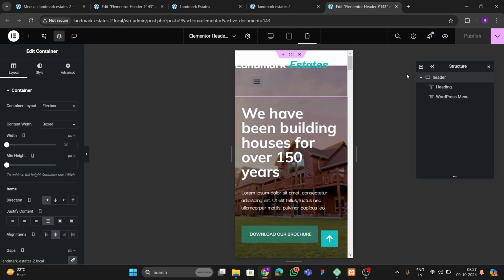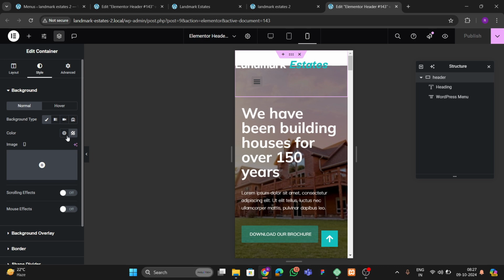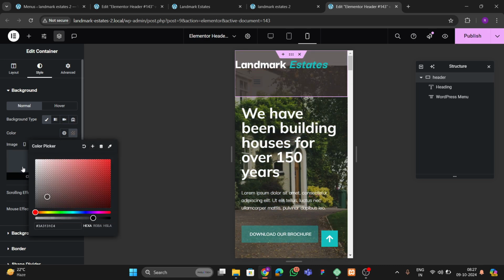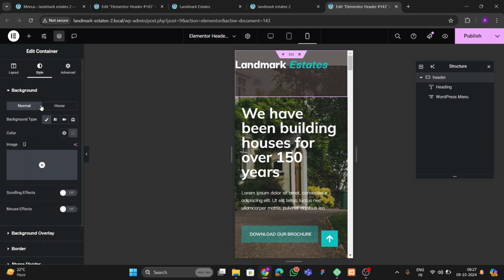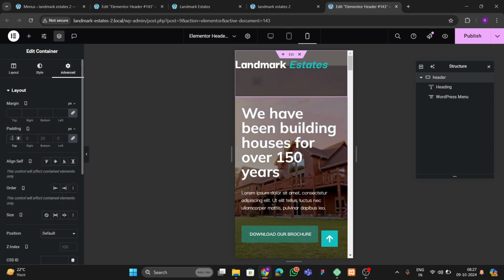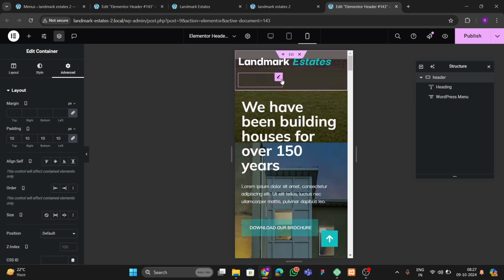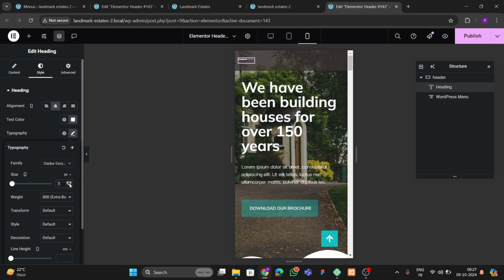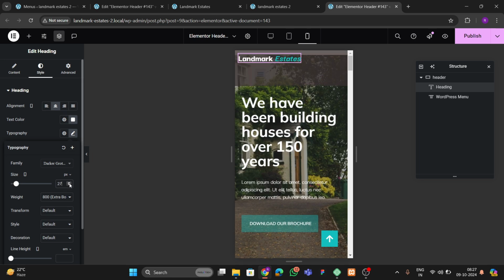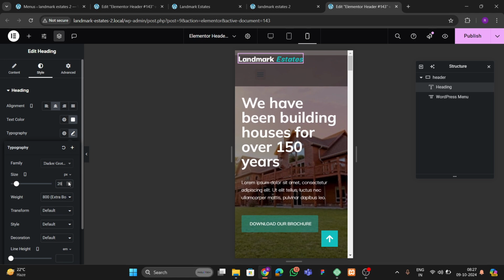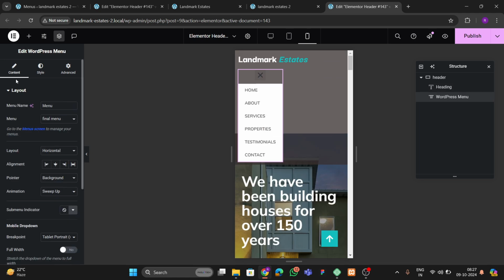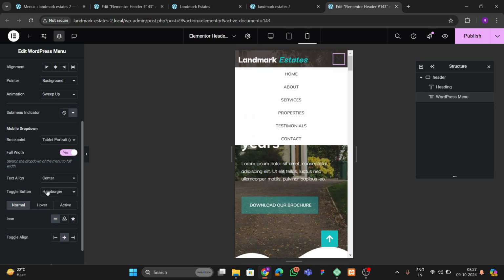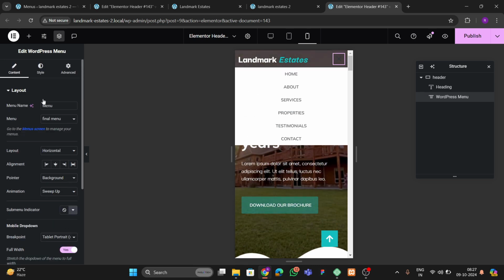Okay, so let's put some color for our reference. I'm gonna make this dark right now. Let's go to the header, go to advanced. Here we're gonna add some 10, and also we're gonna choose this. Let's decrease the font size of this to 30, and we can go to this. Here we can go to full width, make this center, and everything is looking good.